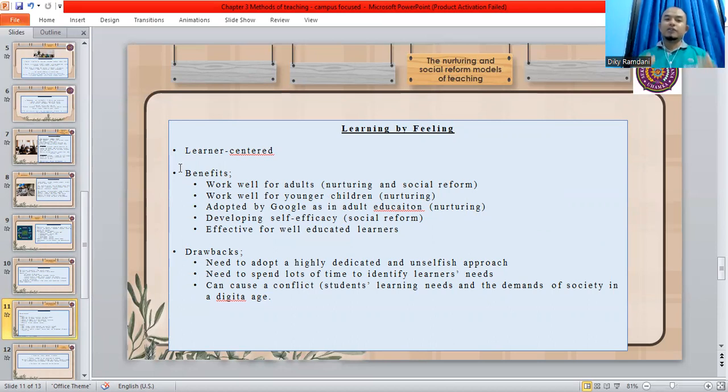Still, about the nurturing and social reform models, they are both learner-centered. So the teacher only focuses on the students, because the teacher wants to give what the students need and what the students want. However, they have both benefits and drawbacks. Now, the benefits of implementing the nurturing and social reform models of teaching.